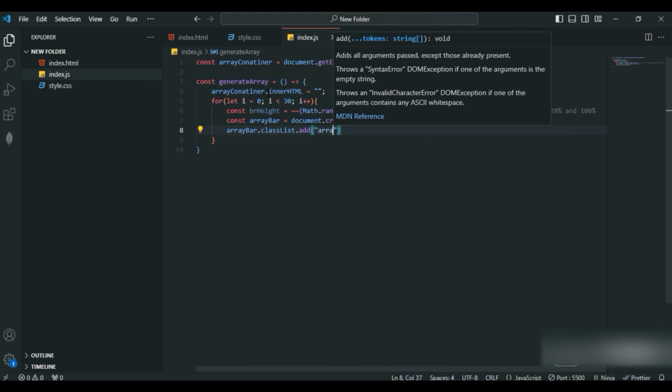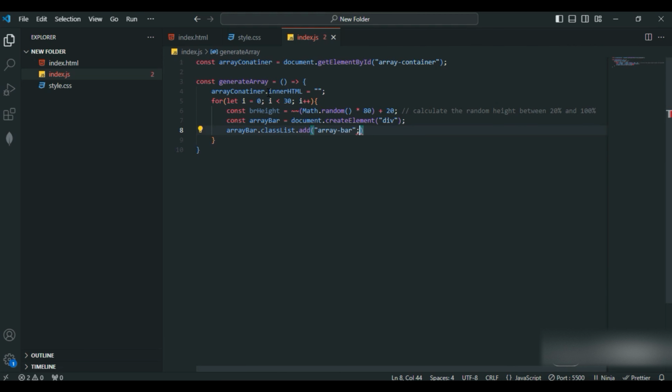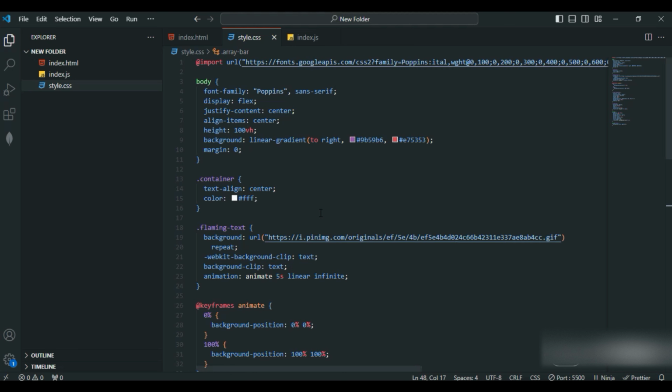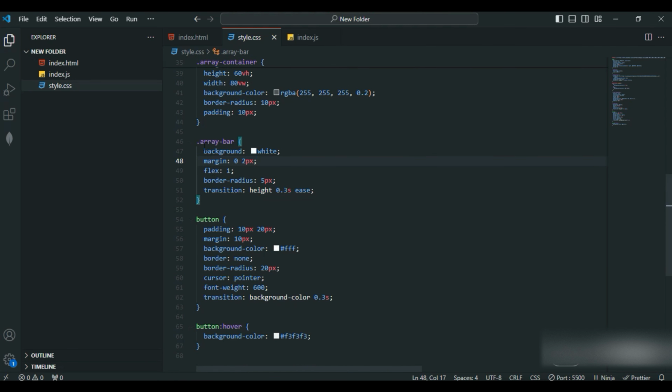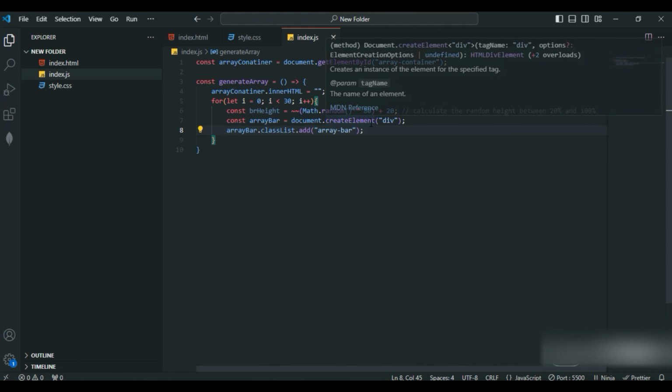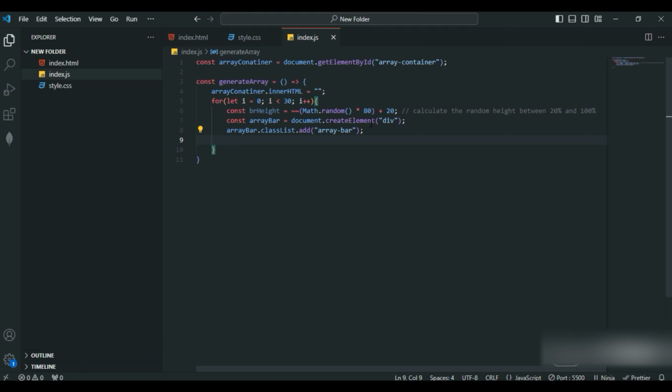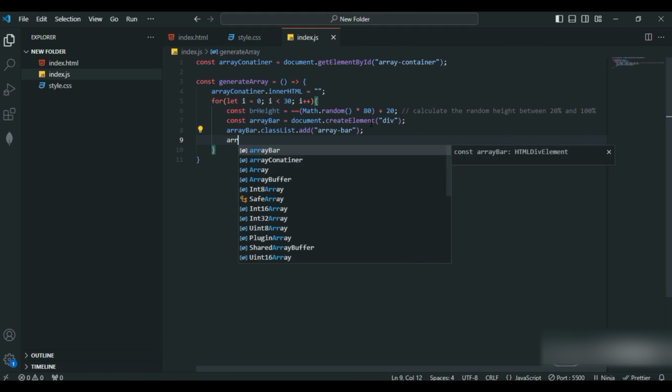So I'll give array-bar. We have done this basically for styling purposes. While writing the style, I said we'll be creating the div and giving the class name array-bar to it. I had said to follow along with me, right? This is the one thing. Basically, the name array-bar we have styled, right? This one.